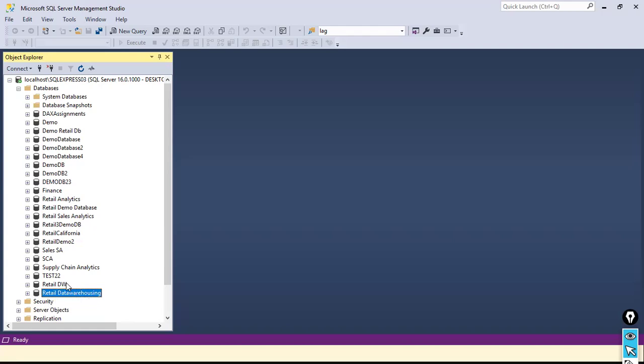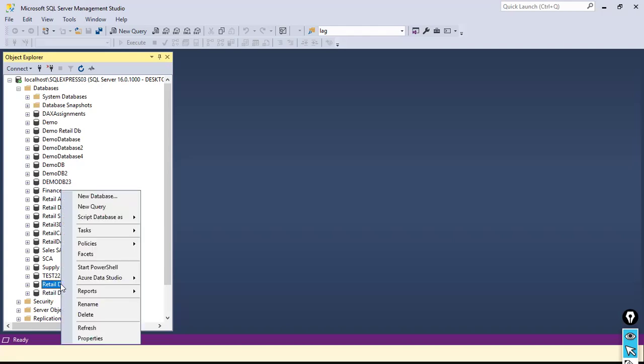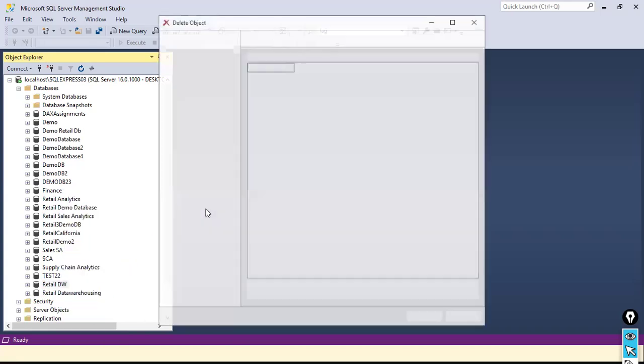And also I create another database. So I don't need this database, right? I just right click on it. And if you want to rename it, you can rename it. Or if you don't want this database, you can delete it.